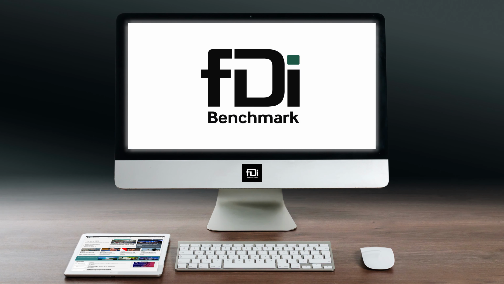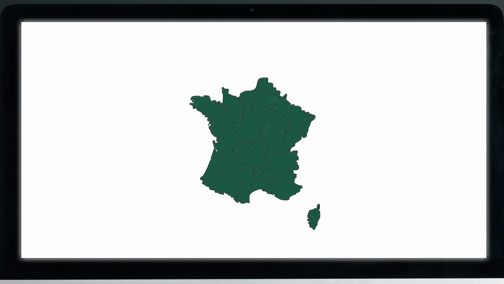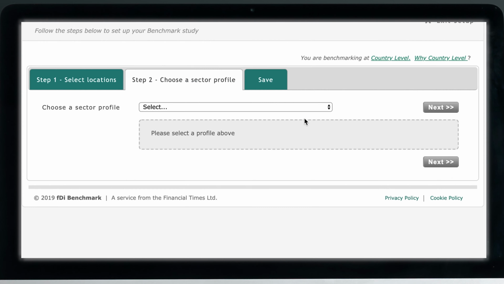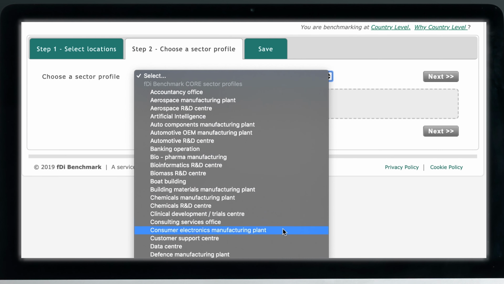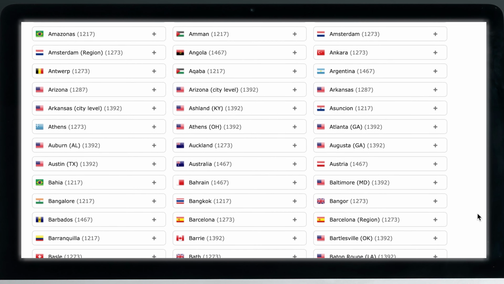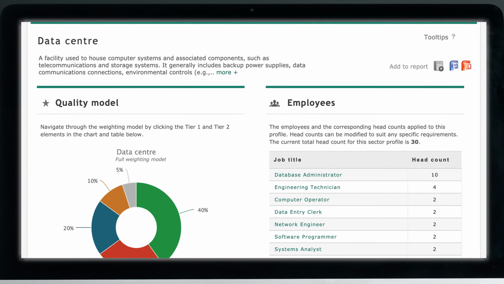fDi Benchmark is the most reliable online tool to benchmark the competitiveness of regions, countries, and cities in over 65 sectors. Its comprehensive location data series covers the main quality and cost competitiveness indicators across more than 900 locations globally, allowing you to research locations and assess their relative competitiveness.